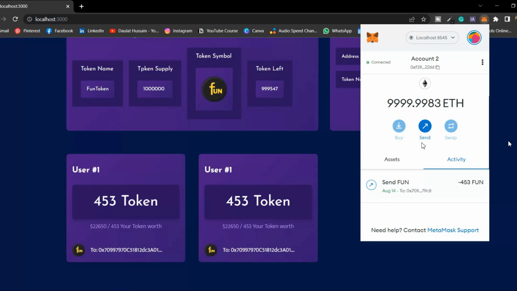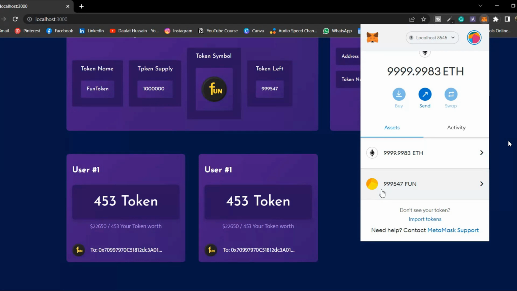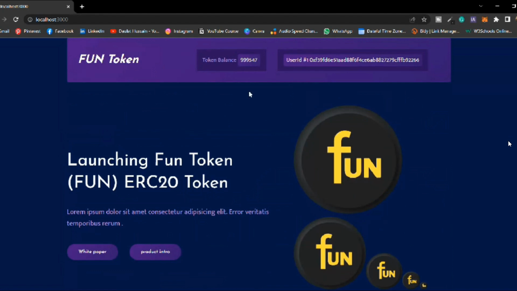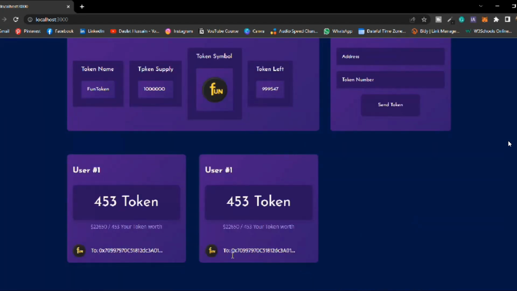And if we click on this assets, here you can see we have deducted some token from our account number 1. So the first account, the owner of account. Okay, we have this account, and you can see the total number of account left and the total balance left. You can see where we have transferred the token.